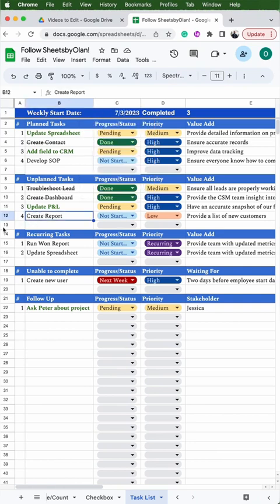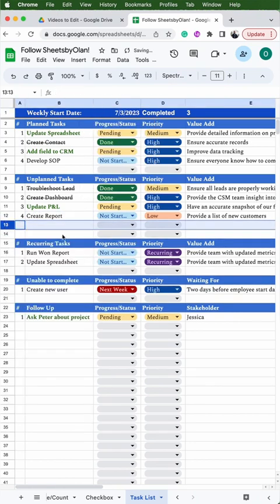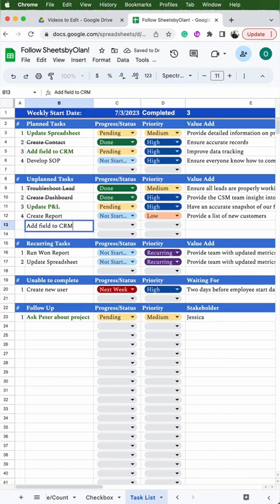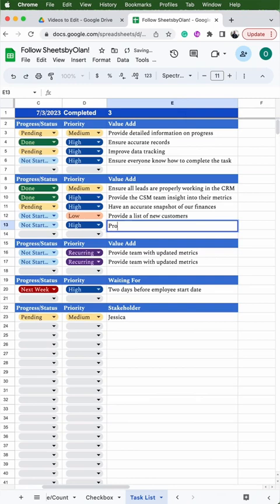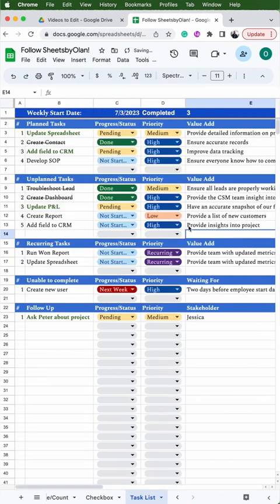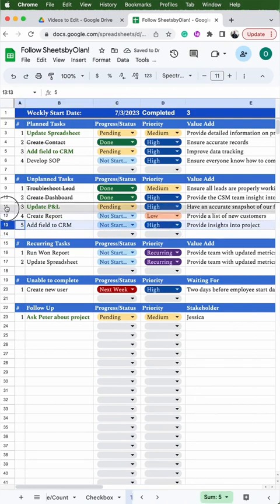So when I have a task added to my workload, I insert a row in the unplanned task section. And then I add a description of the task to remind myself what to do. The progress/status is pretty much always not started to begin with, and then you'll select the priority and put the value add. And now that the task is added, you can see that the number automatically populated. If you want to adjust the rows, you can drag them up and the number will shift with it.